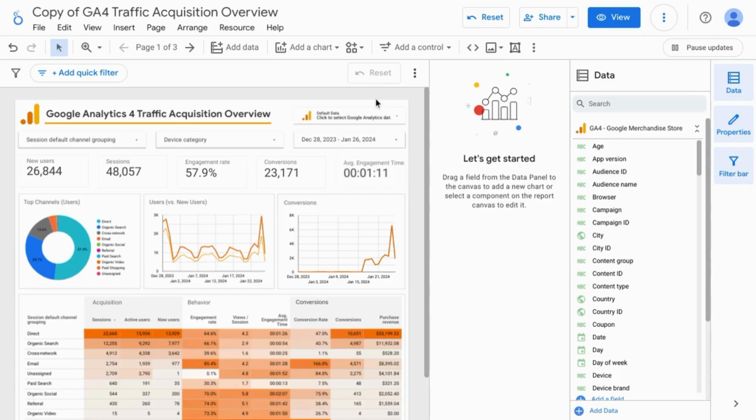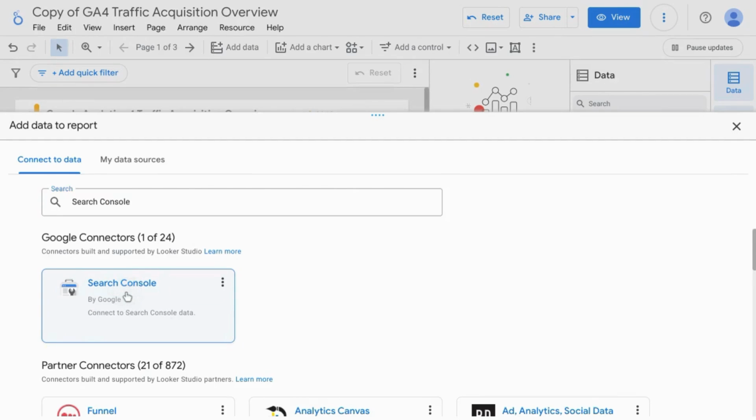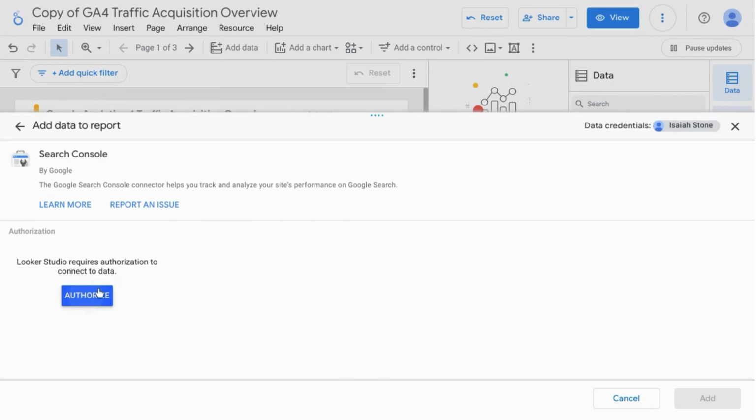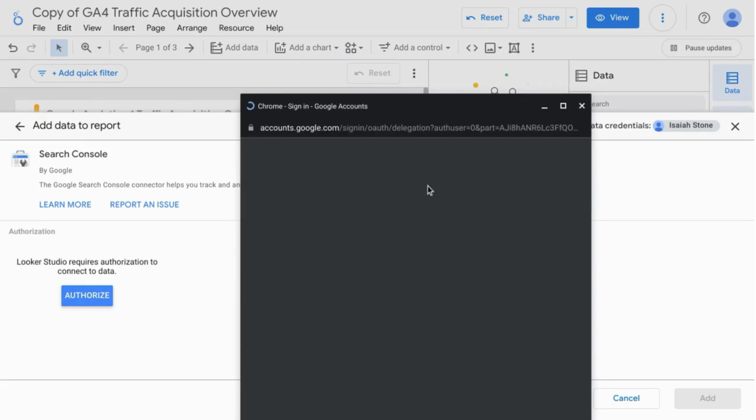When you're in the edit mode in Looker Studio, go to the toolbar up here and click on Add Data. And then in the search bar here, type in Search Console and click on this when it appears. I'm going to click on Authorize to connect a Google account with a Google Search Console property.